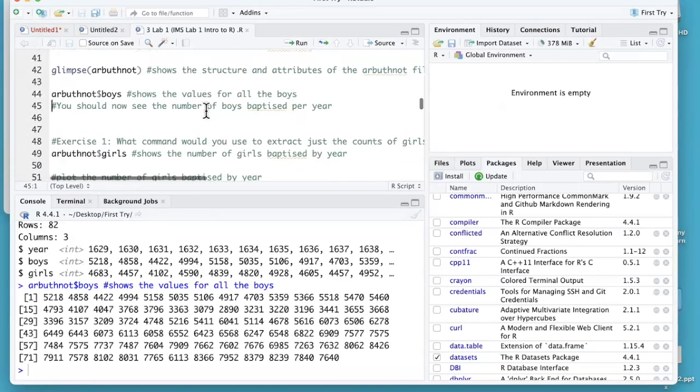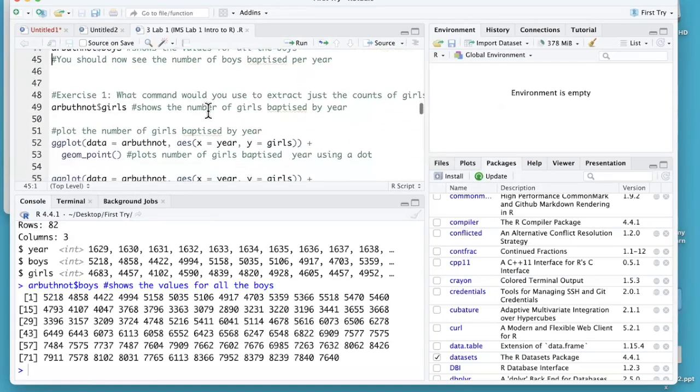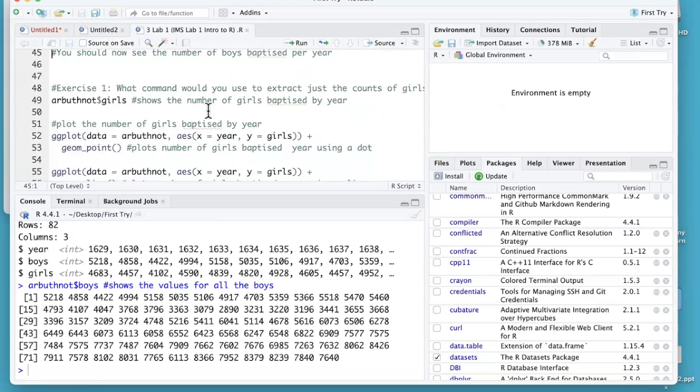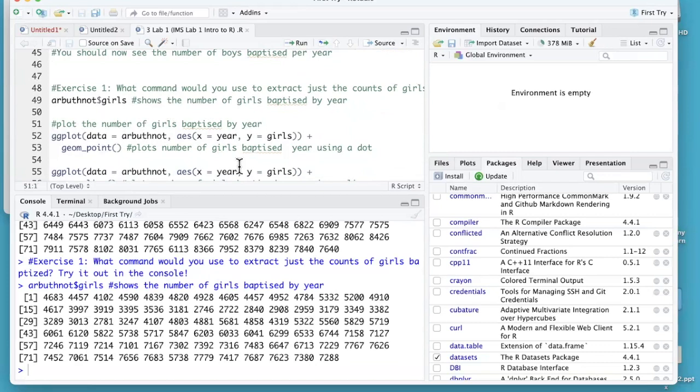So obviously, what's a good way for us to see just the data for girls? Just change that variable to girls. Again, we're using the same command; we could cut and paste and just change the part of it that we need. Hit run, and now we see the data for girls.